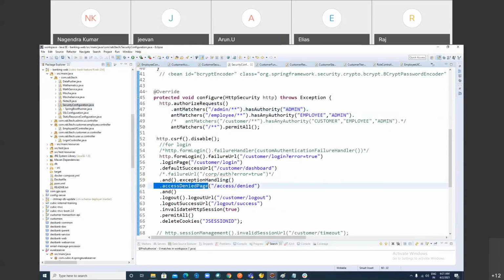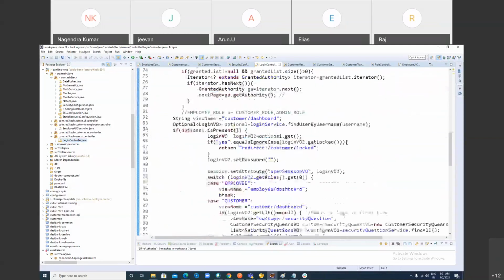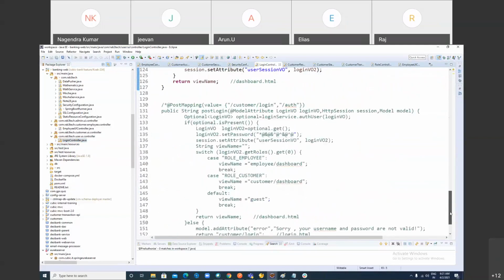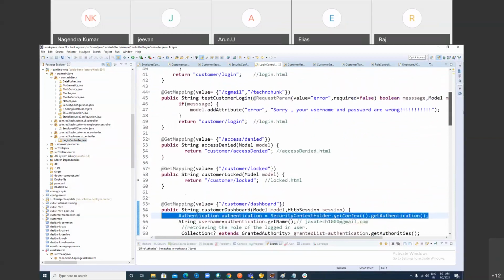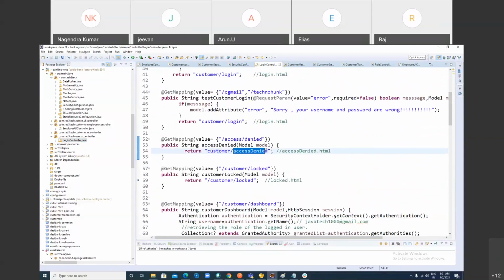Can you see this? Access denied page. Arun, it will redirect to /access denied, and /access denied you have also mapped. When this comes into the picture, which page are you going to? The customer access denied.html page. Done. So this is all about Spring Security.